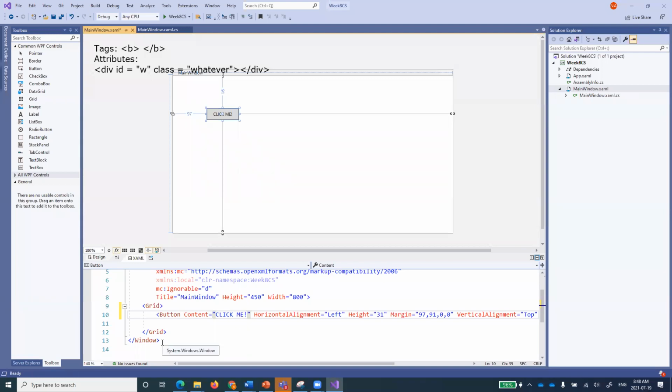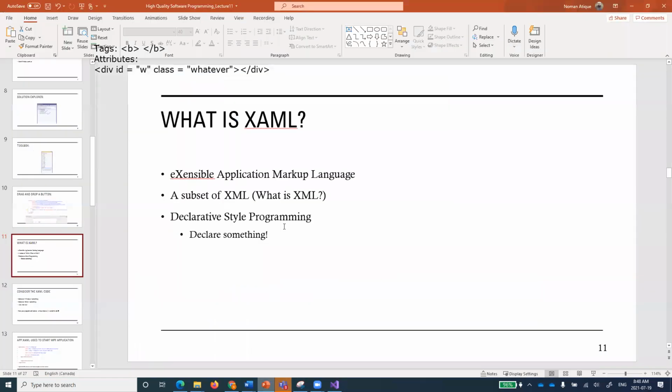It has a window by default. So it's not giving that functionality that I talked about. But again, this is a subset of XML. It's a declarative style of programming, and declarative style of programming means just to declare something, to draw something, and let the compiler decide what has to be done.